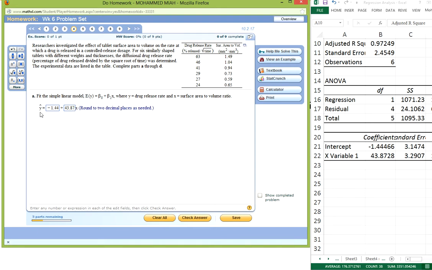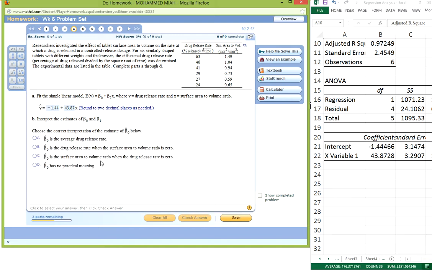Okay, so this is my model: y hat equals negative 1.44 plus 43.87x. I check my answer. Fantastic. Okay, good. Now the next question: interpret the estimates of beta 0 and beta 1. Continue. Choose the correct answer.